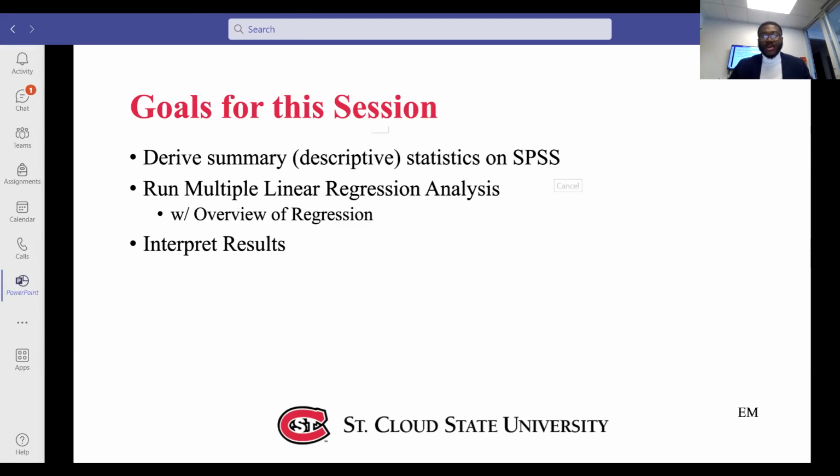of data. Then we are going to run a multiple linear regression analysis, which is a predictive analysis that is used by most businesses to make predictions about their future. And the multiple linear regression analysis will also include an overview of regression. And then lastly, we'll interpret the results that are derived from conducting the analysis. So without further ado, I'll move it over to Rabina to touch more on regression.